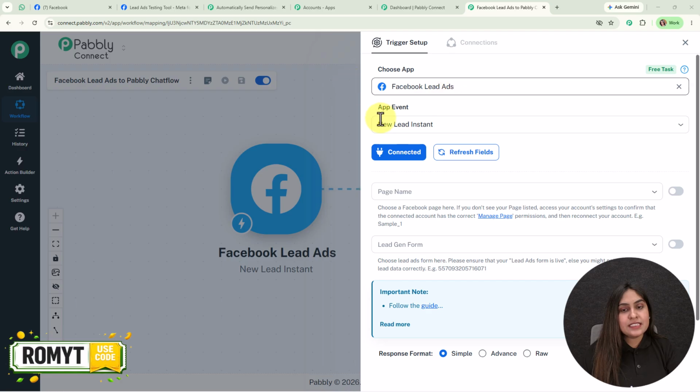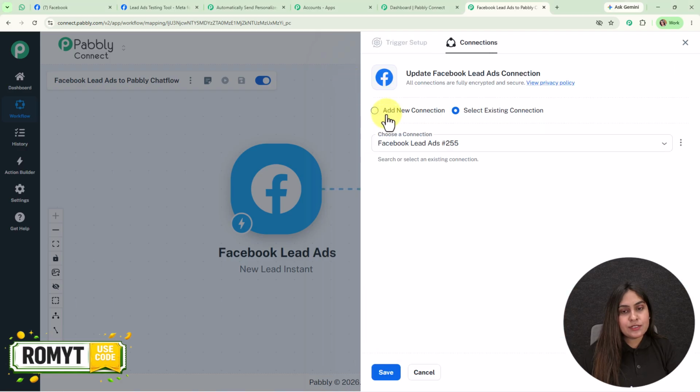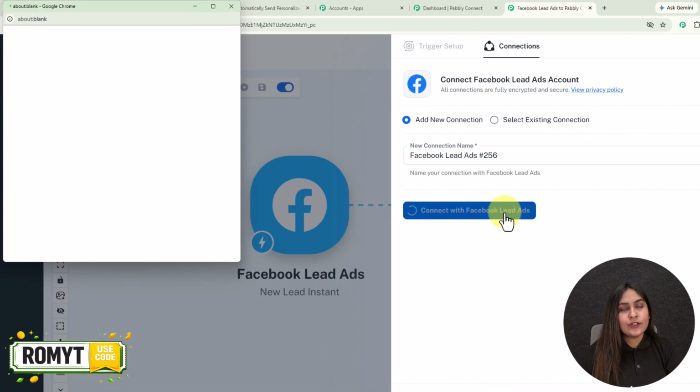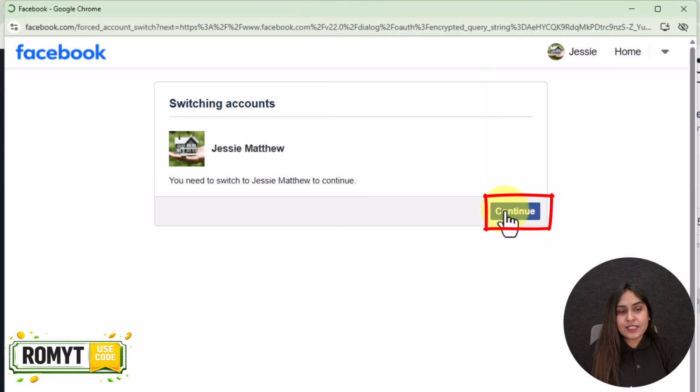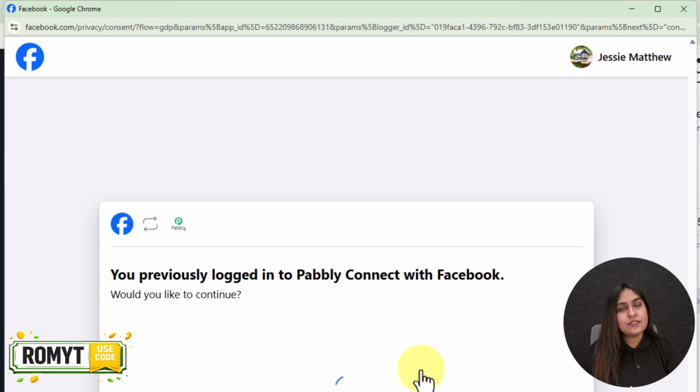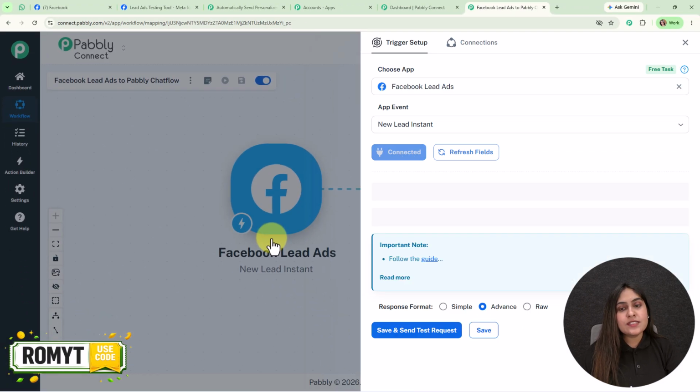Here we have selected the app and the app event. So we're going to build a new connection, and we are going to click on this connect with Facebook lead ads. Here I'm going to select my desired Facebook account, and then we are going to give access to Pabbly as your data is secured with Pabbly. You can see we're now successfully connected.